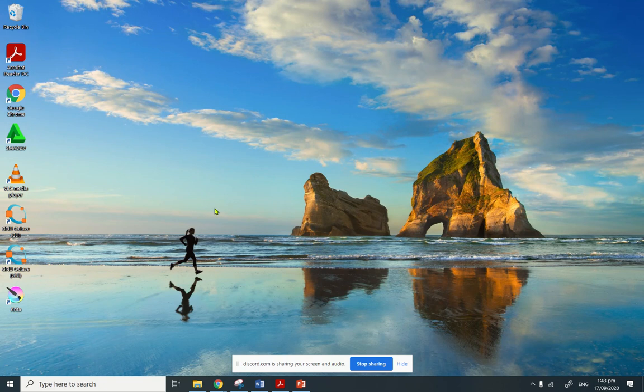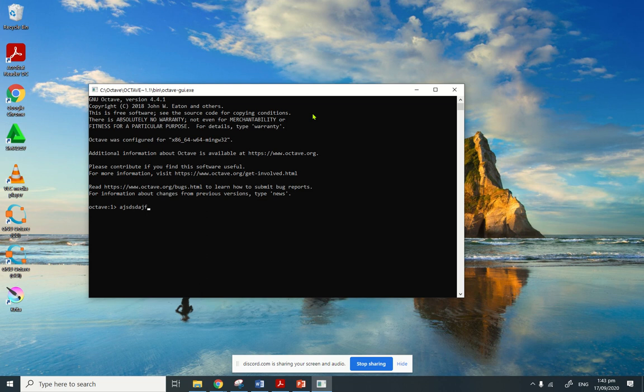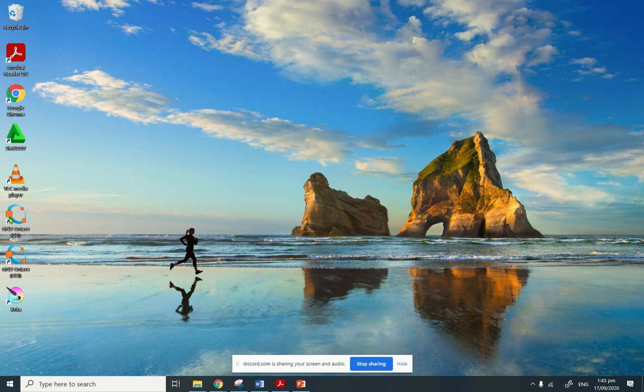Then, para i-run yung program na Octave, may dalawang icon here. Makikita yung icon. It's a CLI and GUI. The CLI is for the terminal. When you open this one, terminal yung lalabas, dito ka magpo-program. So this is for advanced users. So kung gusto niyo yan, that's fine. But GUI, ito yung mas user friendly. Meron siyang graphical interface, user interface.